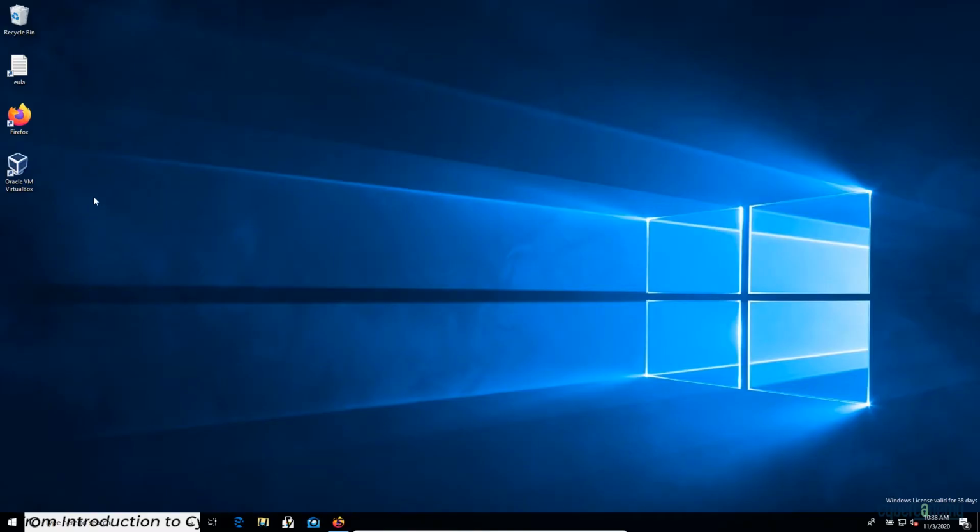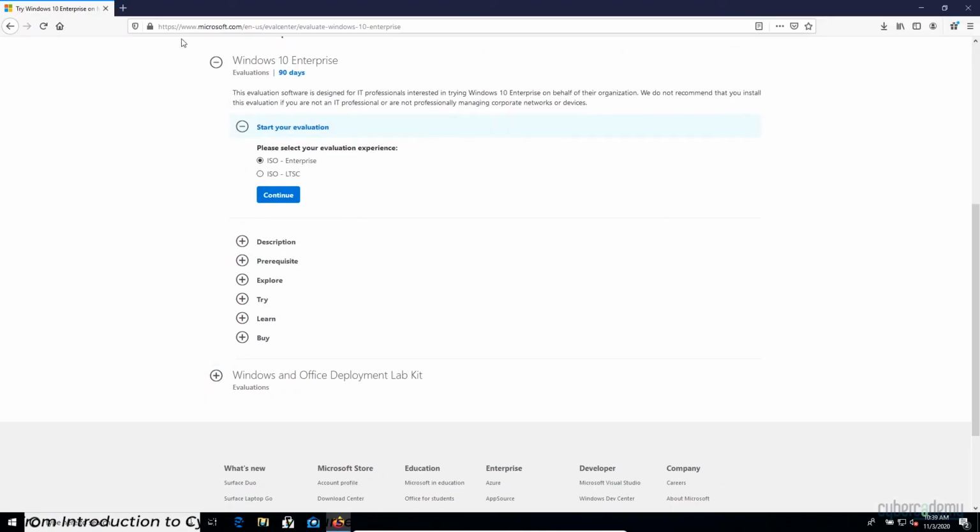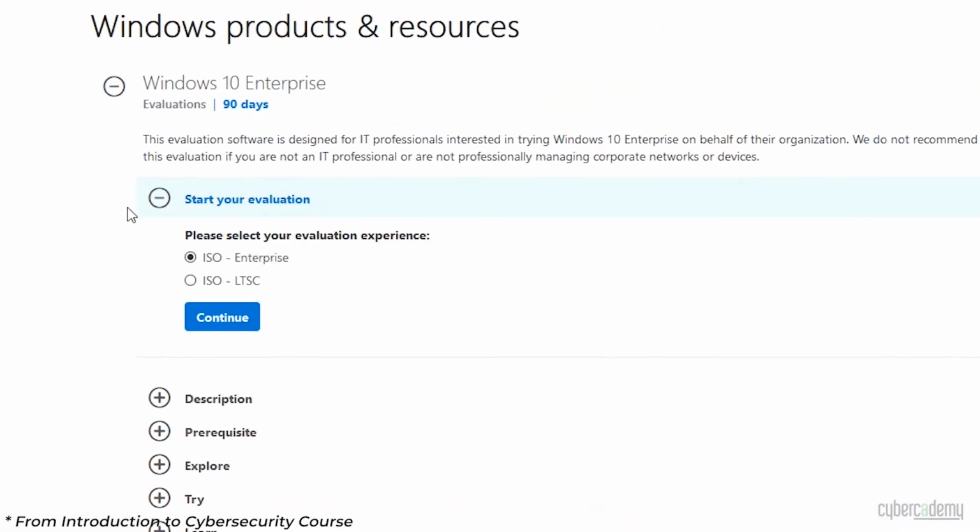Okay, so after Oracle VM VirtualBox and WinRAR are installed, we can create our first virtual machine by first downloading an operating system. In this case, we are going to be using Windows 10 Enterprise. So if we go down to Firefox here and you type in this URL, which is going to be displayed on this screen, we can download a file which will allow us to get an ISO image, which is the operating system image of Windows 10 Enterprise. So here we're going to click ISO Enterprise and then click Continue.